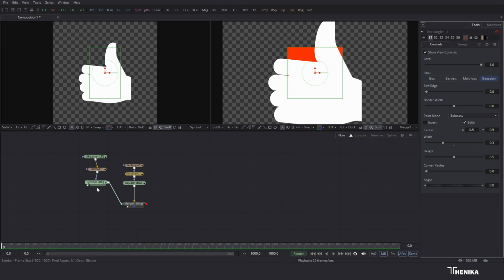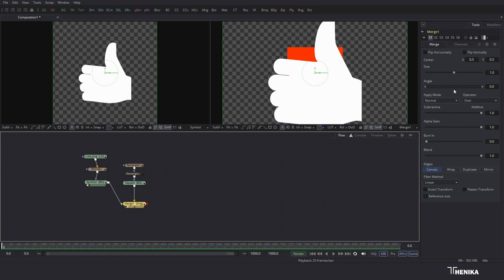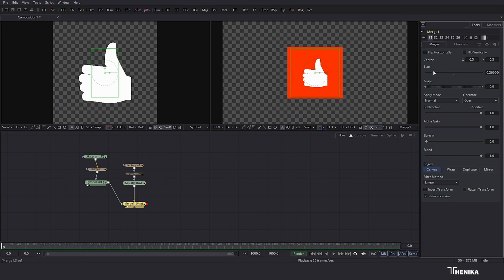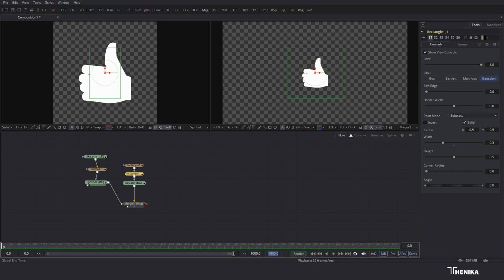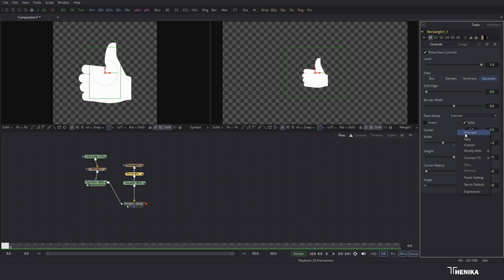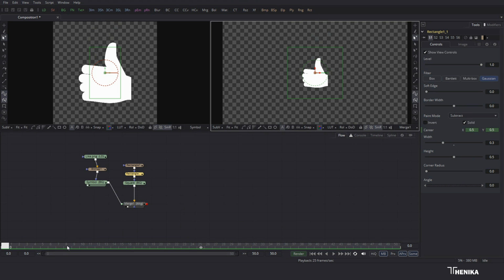Let's adjust the size of this symbol. So select the merge, change the size. Something like that will be good. And let's activate this rectangle back. Set the timeline to 50 frames. Selecting this rectangle at 0, I'll right click on the center and animate. Go to frame number 8 and drag this up like that. Now if you play, this is what we get.